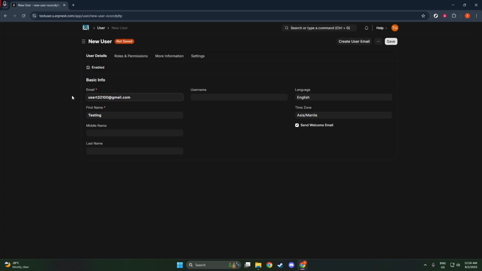Additionally, you have the option to assign a role profile. This is a convenient feature if you want to assign multiple roles to a user at once. Instead of selecting each role individually, simply choose the appropriate profile, and all associated roles will be automatically applied. This can be a huge time saver and helps ensure consistency across similar user types.